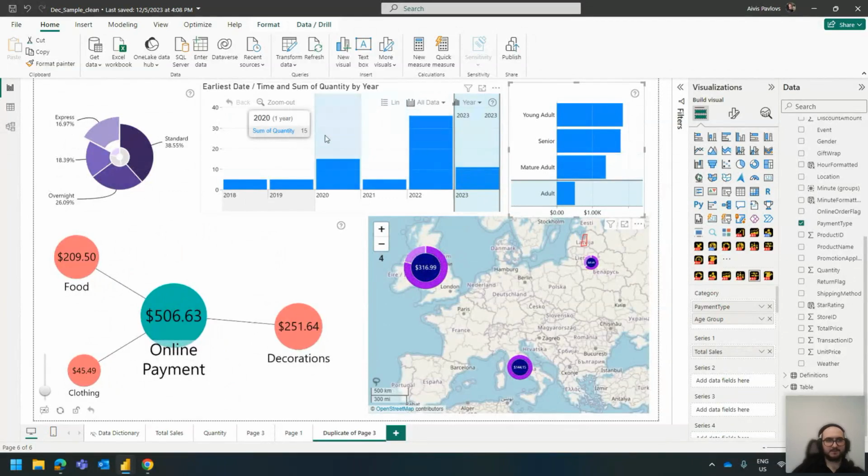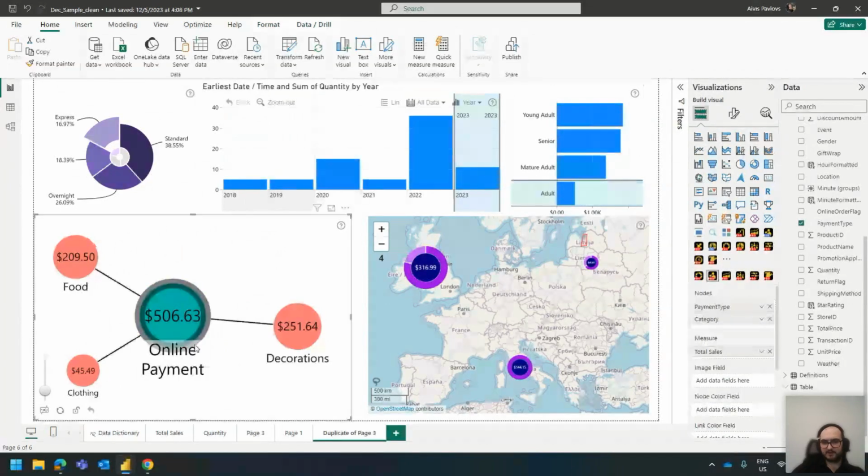This is what I see. So for Christmas market, Express product delivery, year 2023, categories were online payments, adult age group. We can see the split of the product. So in total, we actually sold $506.63. This is the split of them. And this is how they were split up geographically.